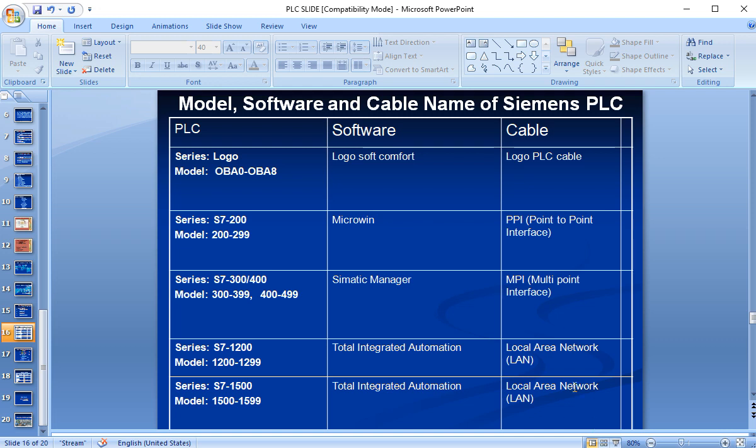Profibus and Profinet systems are available in the PLC, whichever category you want. This is very useful and very flexible for users, for factories, and everything. So this is very easy communication with each other.